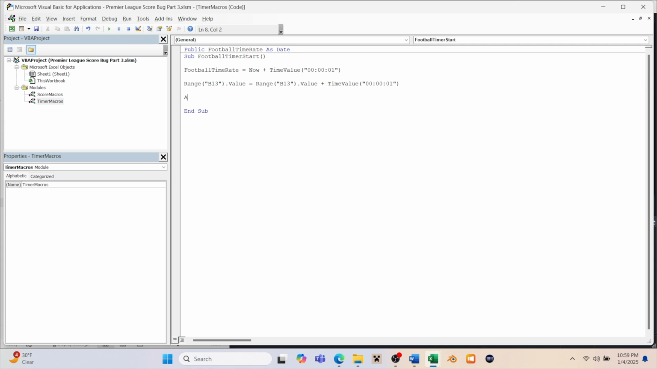In order to get this process to continue in the background while we're using the spreadsheet, we need to add application.onTime space football time rate, comma, and then in quotes, the name of the macro, football timer start. And this causes the macro to run every second.